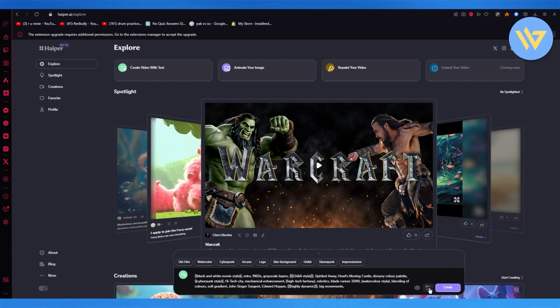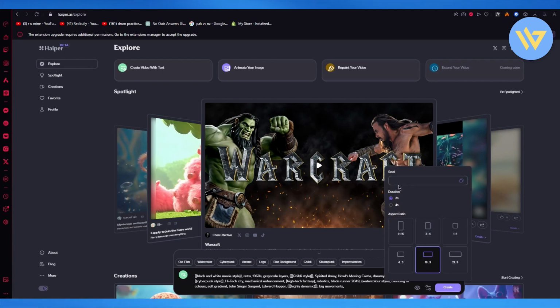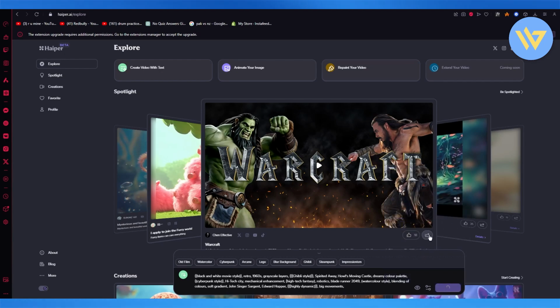And once you do this, you can also mess around with the settings of the video. So duration, let's keep it 2 seconds. And the aspect ratio, I want it to be 9:16. And now I'm going to click on create.